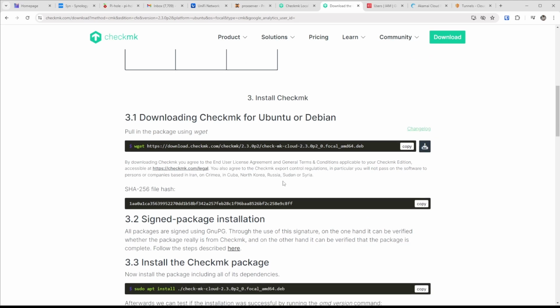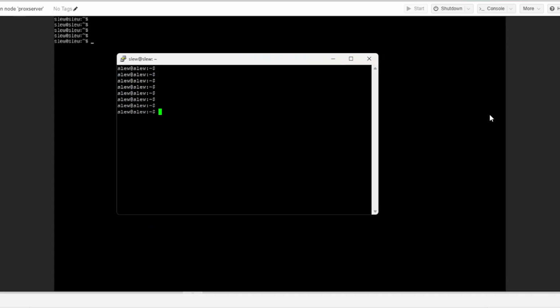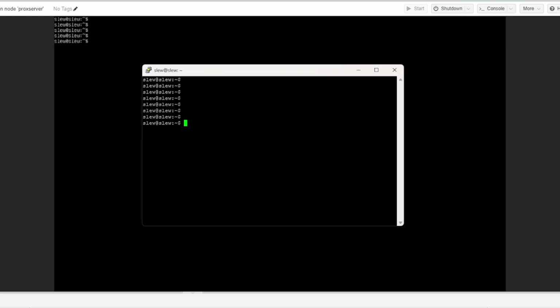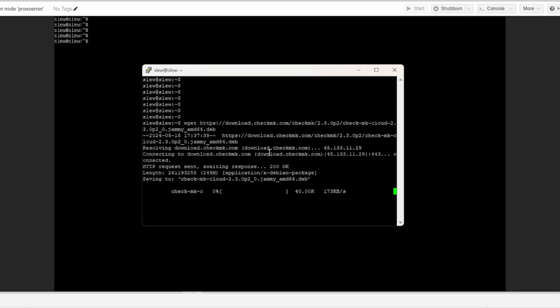So let's get started. Okay, so now we've jumped into our server where we're gonna install Checkmk. We're just gonna follow the Checkmk installation documentation, and we're gonna copy the first command here, which is a wget command. It's gonna pull in the package using wget, and the package is being pulled very slowly.